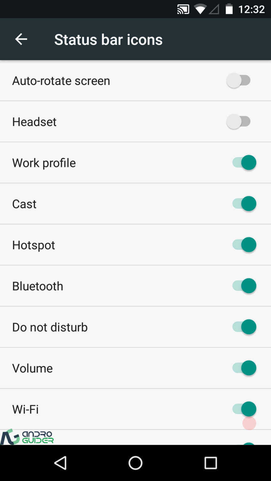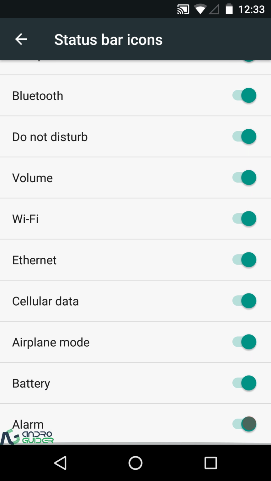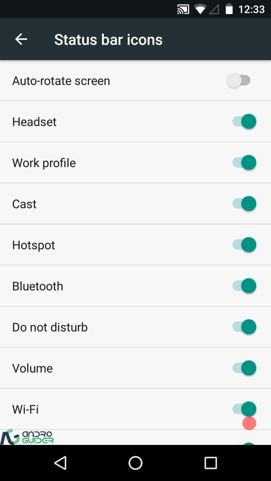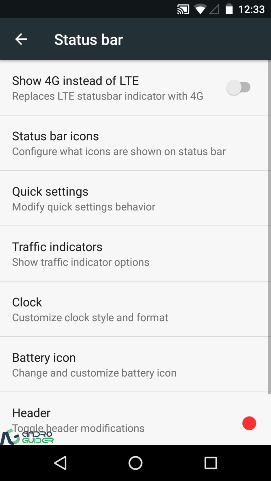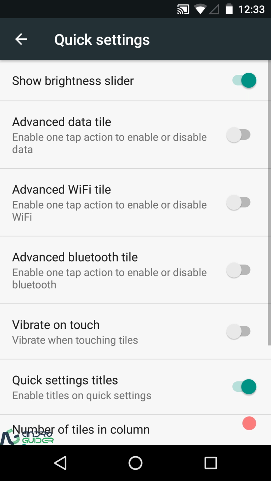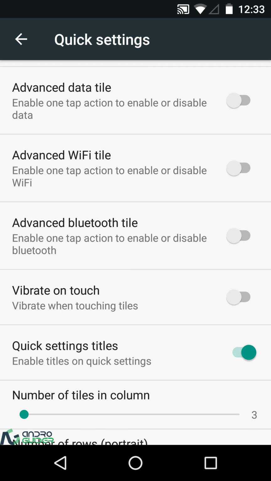Then we have got a bunch of status bar icons you can enable or disable. Headset icon is in there, so if you want to enable that, you can do that. And additionally, you can also disable other icons which you don't wish to be shown in the status bar. Then we have got the quick settings, so you can enable or disable the brightness slider. And then we have got the advanced data tile, Wi-Fi tile, Bluetooth tile options.